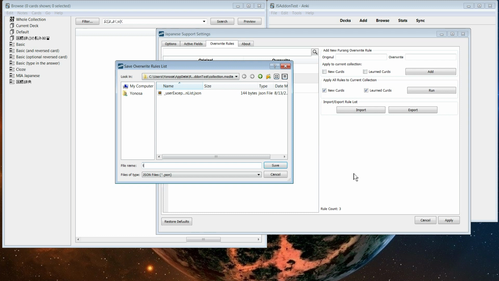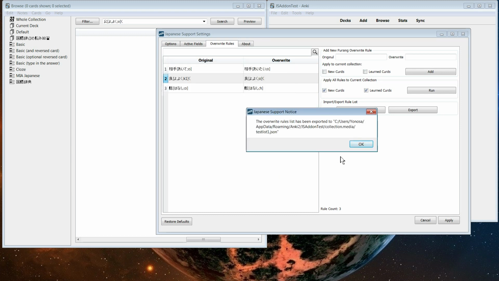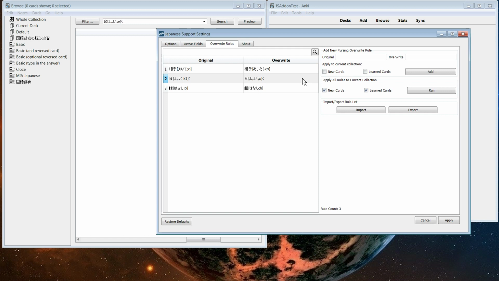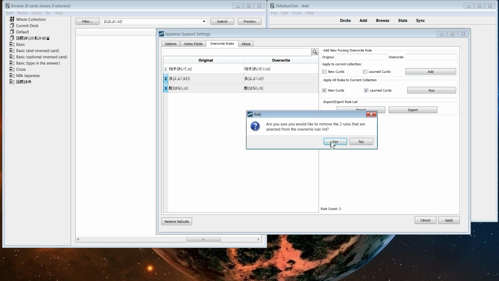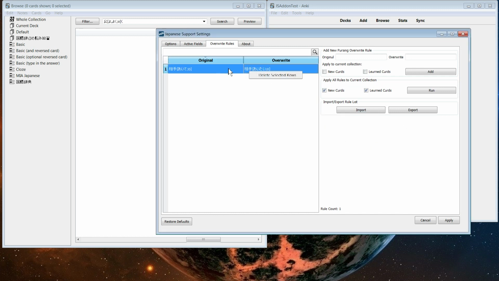Let's save it as test list 1. Go ahead and press save. It'll show you that it has been saved and where it was saved to. Now that it's been saved, let's say we delete 2 rules. We right click to delete, guys. You can select as many rules as you would like, and then right click to delete.